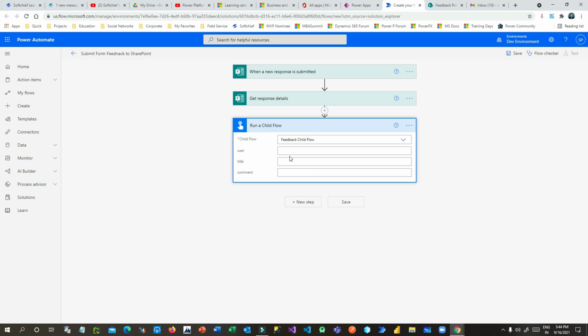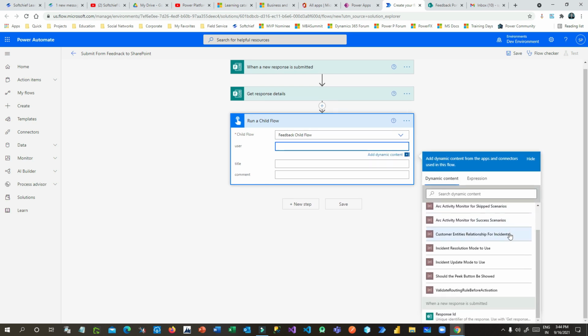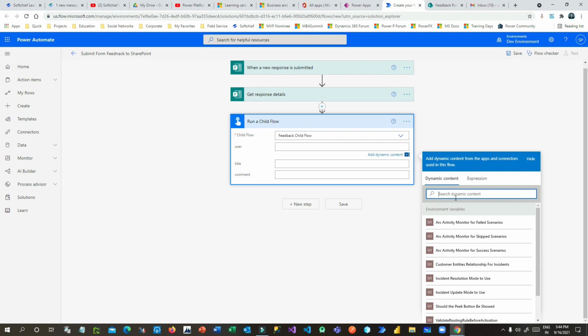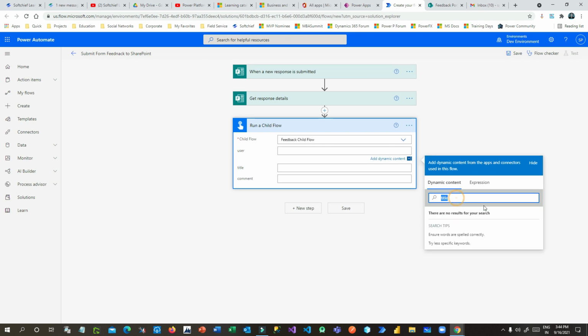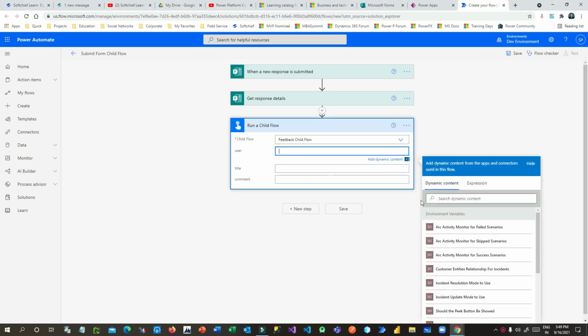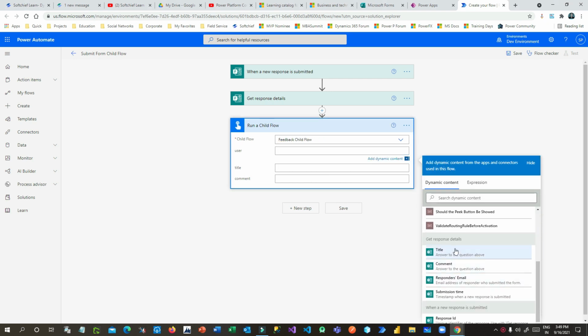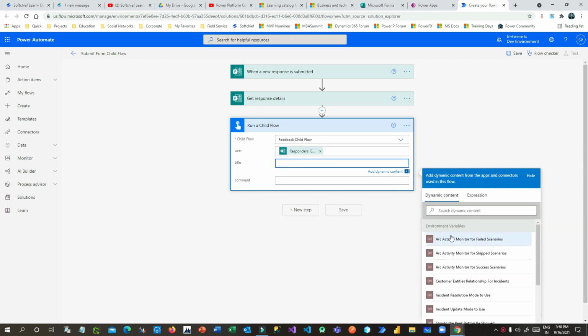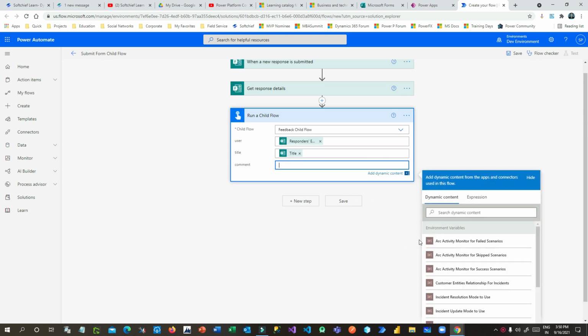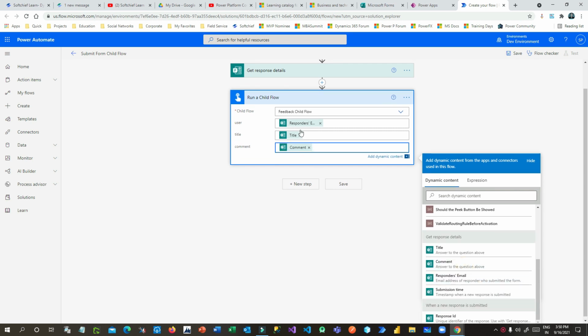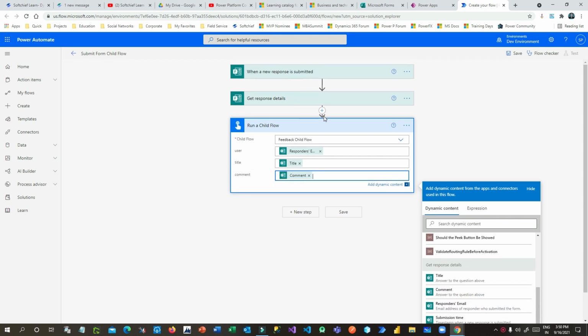Now if I want to assign these fields, I can search here. I want to search, let's say, title. Now when I click on this user and go down, you will see all the options are available in the get response details. Now I will click the corresponding fields to assign to these three fields. For user, I will use responder email, for title, I will use the title, and for comment, I will use comment. So these three pieces of information are captured from the submission, right?